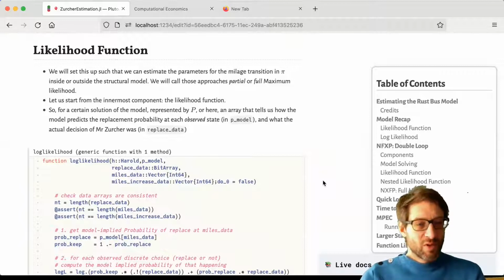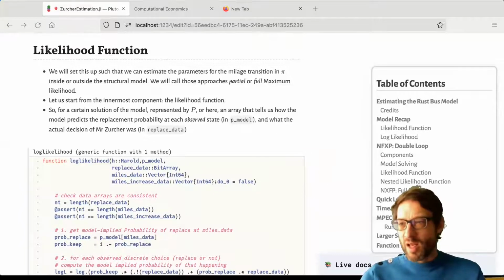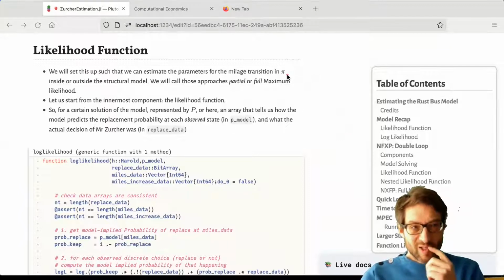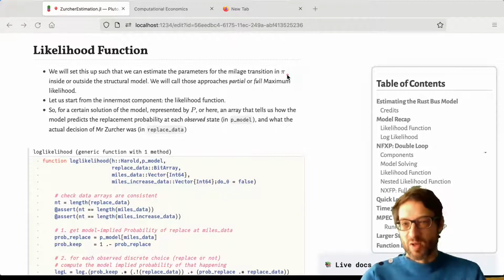We'll set it up so that we can, at will, estimate pi or not. So it will leave us the flexibility to specify pi, the transition on the mileage bins, exogenously, or we can do it within the full estimation. So we'll call those two things partial likelihood and full maximum likelihood. Okay, and so we just want to write it like this.